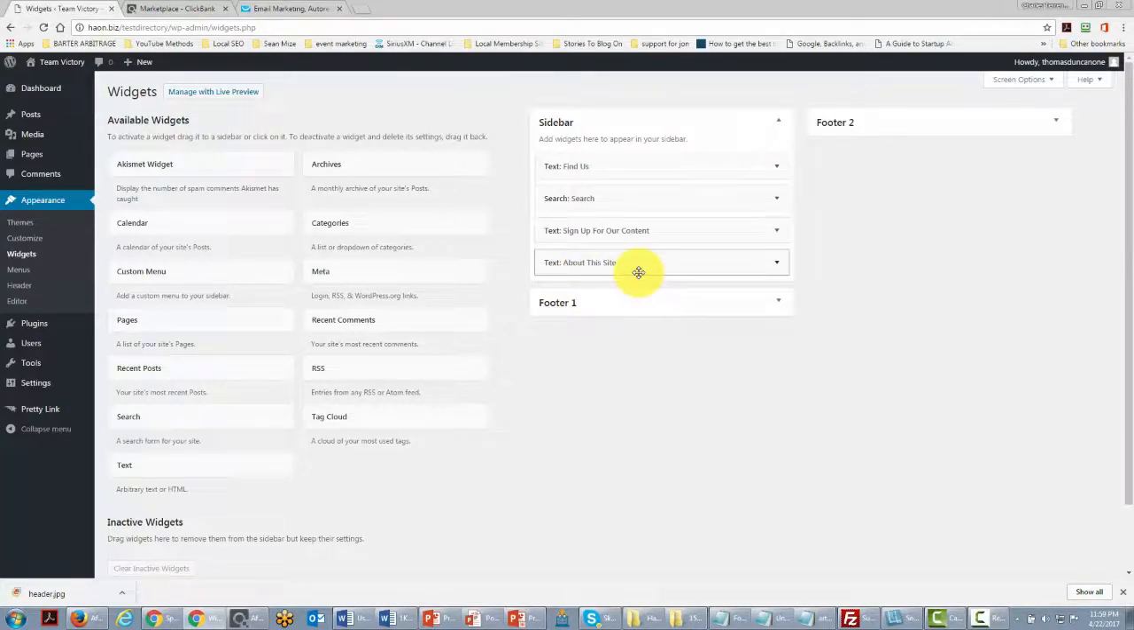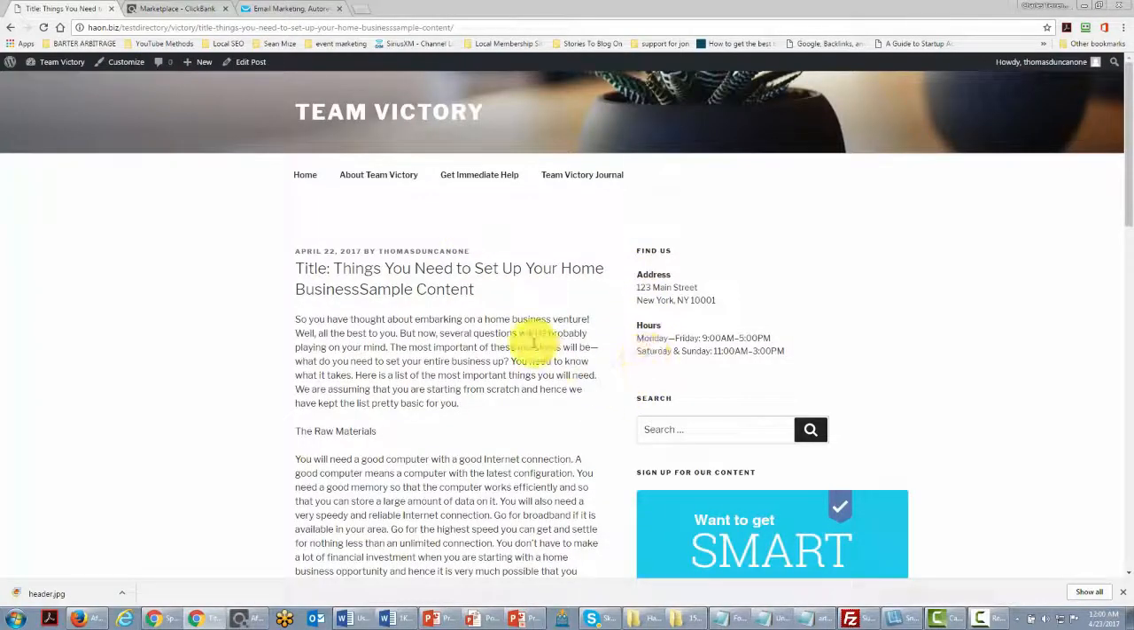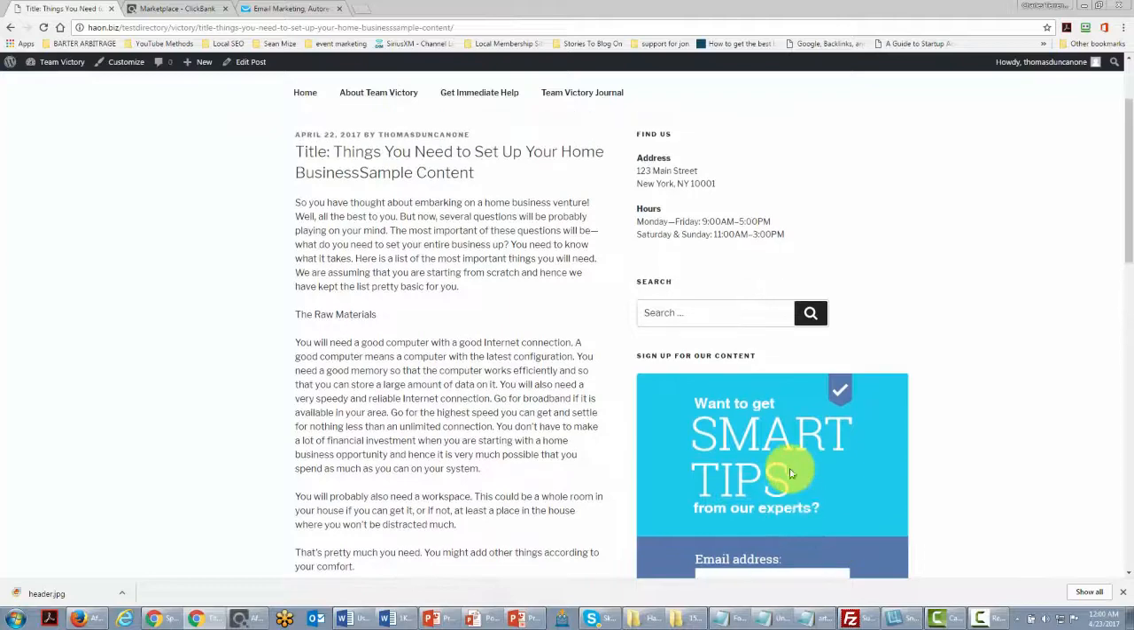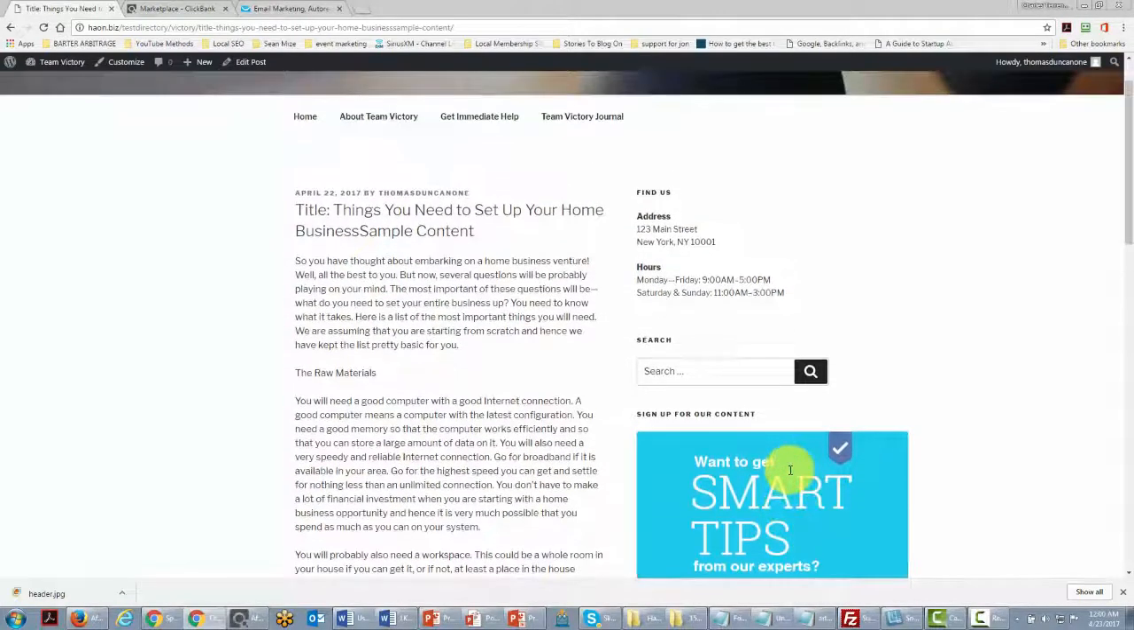So let's take a look to see how it's actually going to look. Now you'll notice here that we have some content, and right here on our post is our opt-in form for our visitors to be able to give us their name and email address. Now one thing that we may want to do is make sure that this appears above the fold and in the top. So we're going to go back to the widget area and move some things around so that this opt-in form will be prominent when people come to the site.